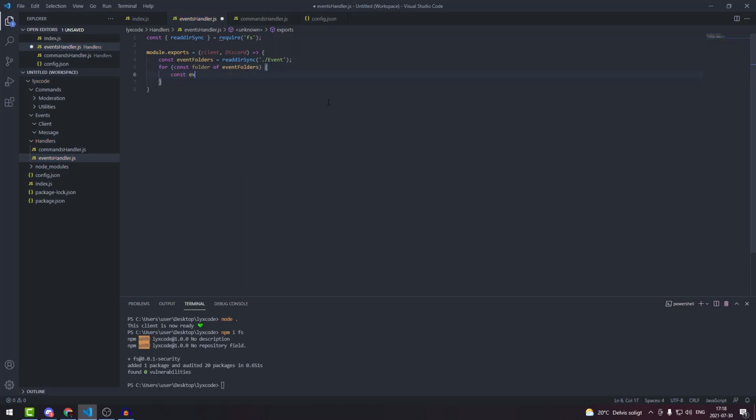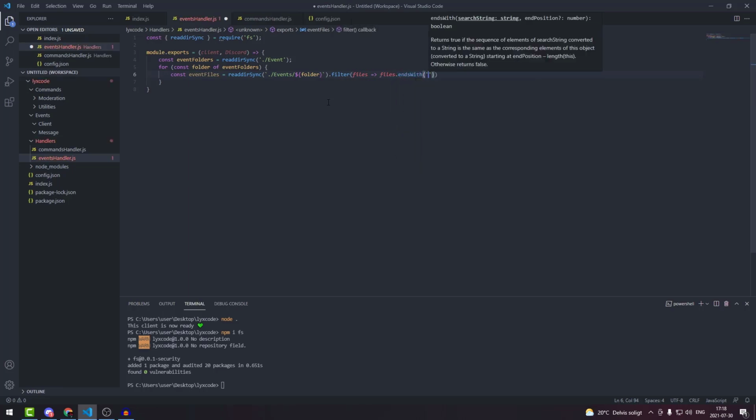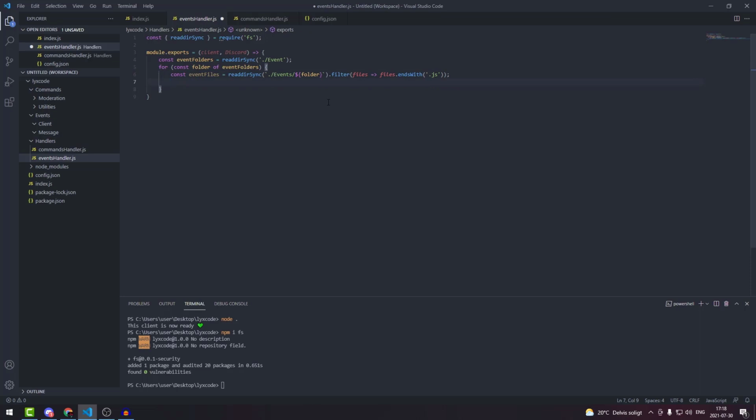So const eventFiles equals readdirSync. We're gonna pass in backticks ./events/${folder}, and then we're gonna filter through the folder. So we type filter file => file.endsWith('.js'). So we're only gonna pick up the files that end with the .js extension.